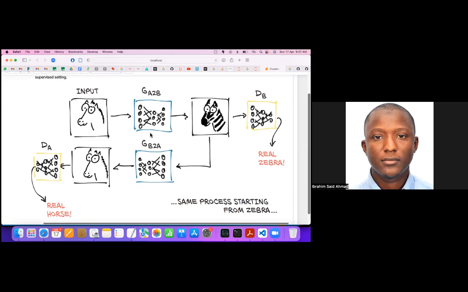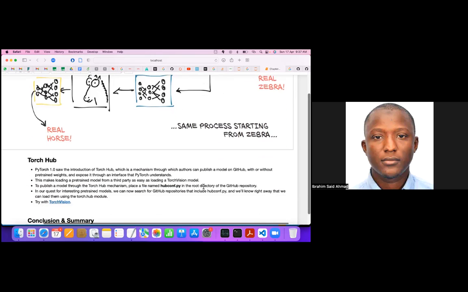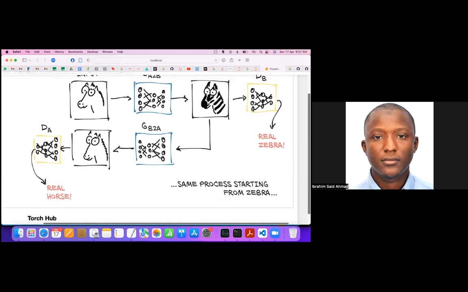Okay, thank you very much, Tunde. Very important point. We have two generators and two discriminators. Thank you very much for that. I think we can move on. Okay, let's go and see how this works.